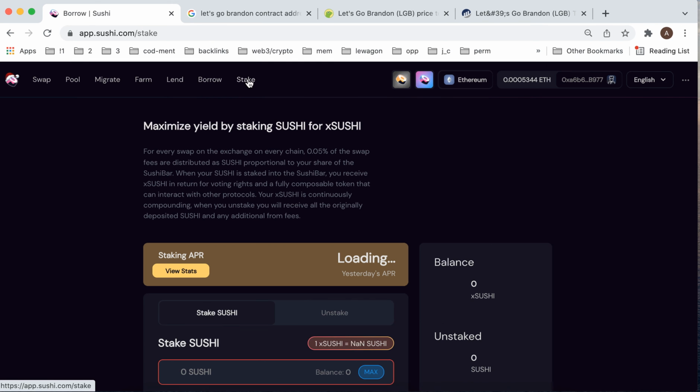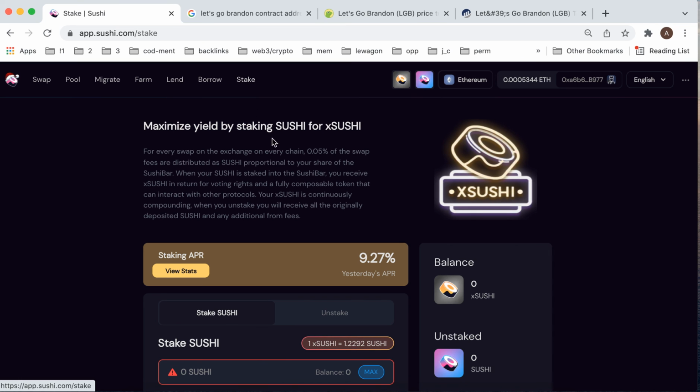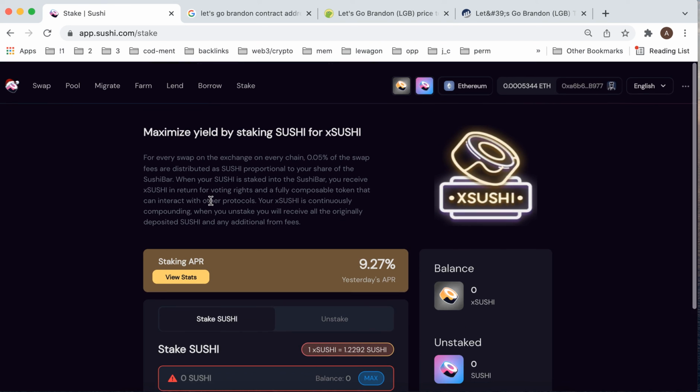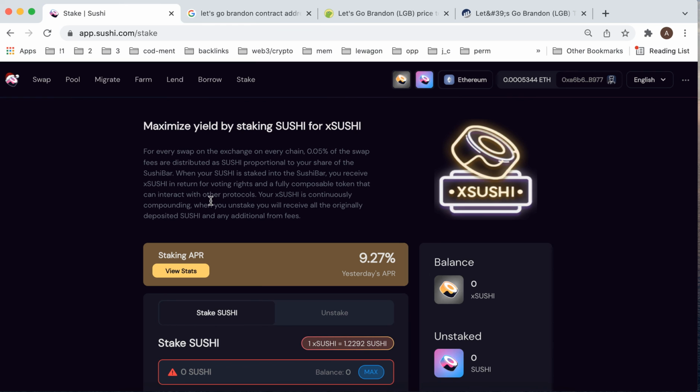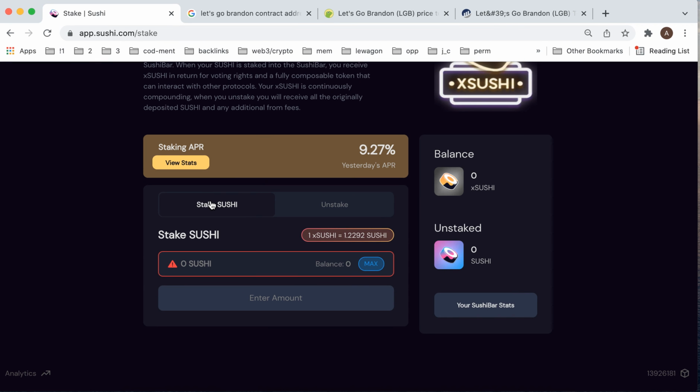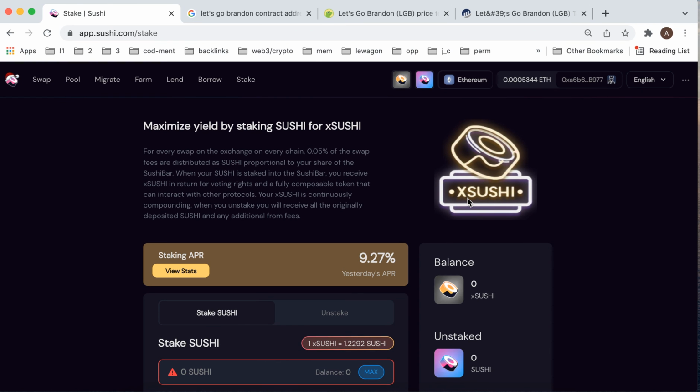And then you can also stake for maximum yield by staking sushi for xSUSHI. So basically here you can just stake your sushi token for around 9.27% for a year. So hope that is helpful. That's basically a quick overview, and then you can just see all the staked and unstaked sushi token, and that's basically what SushiSwap is in a nutshell.